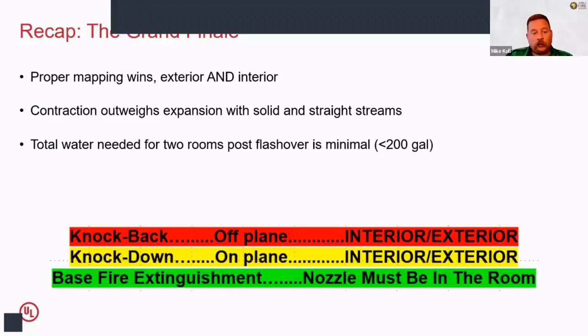Okay. The total water needed for 2 rooms post flashover is minimal. So if we do that proper exterior attack, we set the fire up to where a flashover is not going to take place, then usually we can finish off the room with less than 750 liters of water. All right.